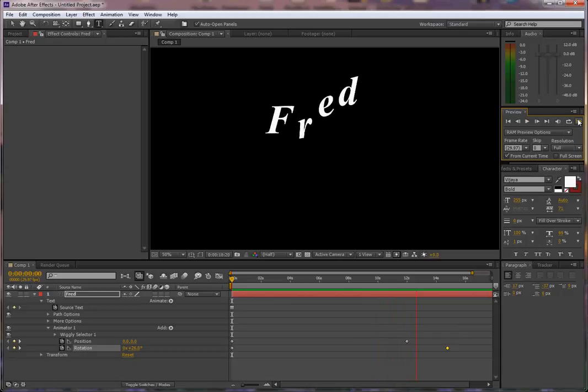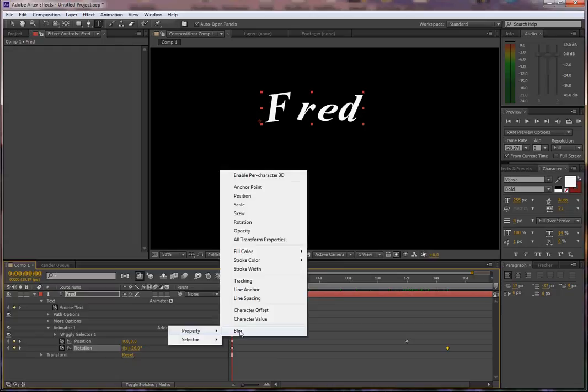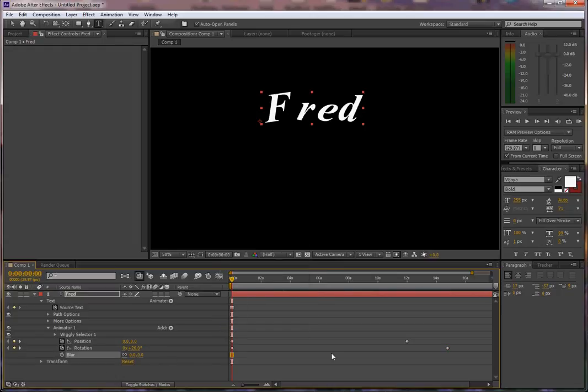But that is basically Wiggly. Here, let's stop this and try something else. Maybe let's add property blur. And let's see how well this works. We're going to key the blur here. And we're going to come down into here somewhere. And the blur value, let's just type in, let's say 5 pixels. Actually, let's type in like 20 pixels.